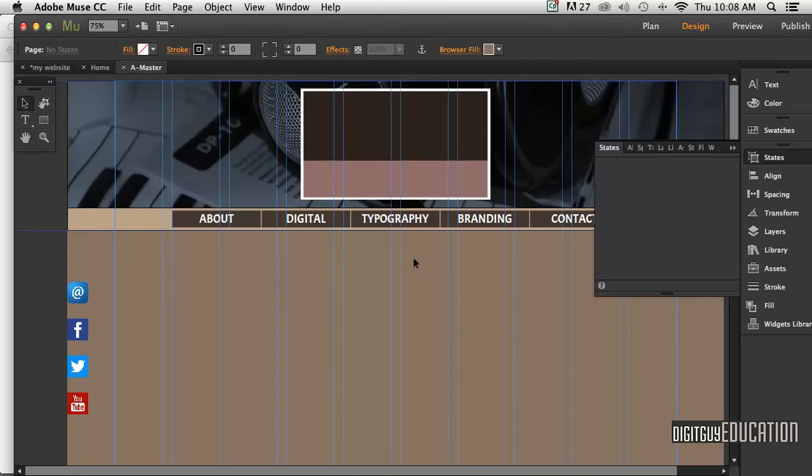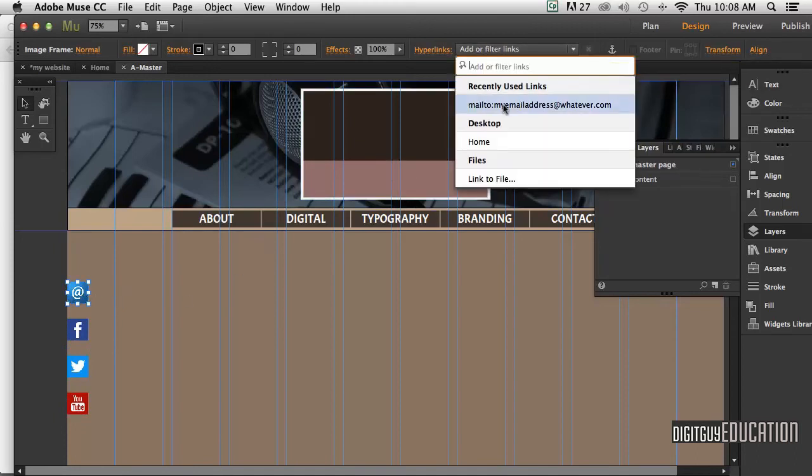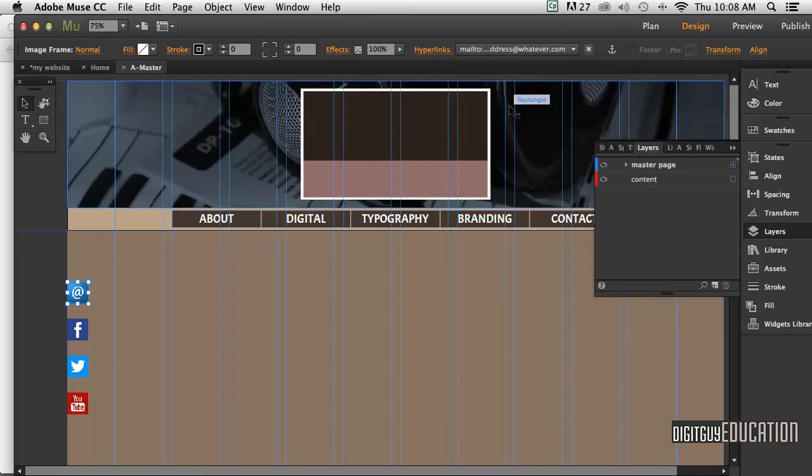Now that layer is locked, the master page layer, so I'll go back to my layers and unlock it like that. Click on here, and if I click again on the email icon like that, I should be able to go up here and just select that same email address I put on the other one down the bottom of the page. So now they can click here and contact me by email as well.